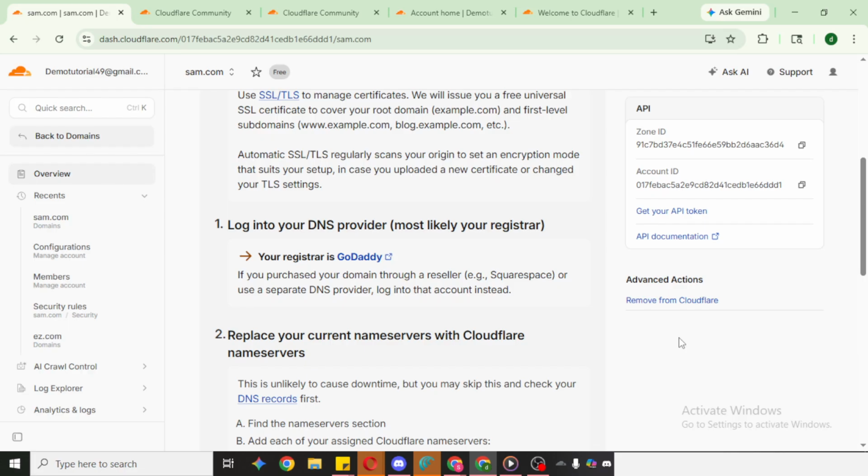Cloudflare will usually prompt you to confirm, reminding you what pausing does. Accept the confirmation to proceed. After a moment, the dashboard should indicate that Cloudflare is paused for the domain. You may notice a banner or status message confirming the change. From this point, your visitors will connect directly to your server until you decide to turn Cloudflare back on.